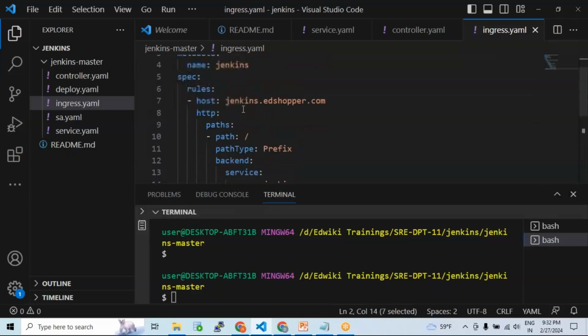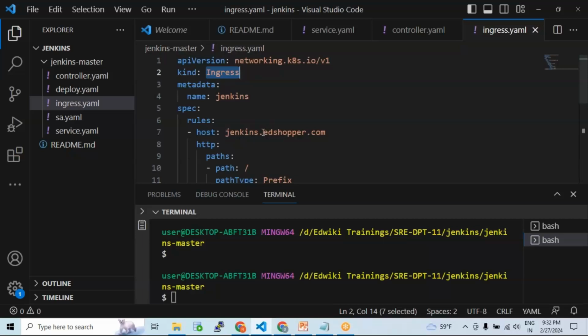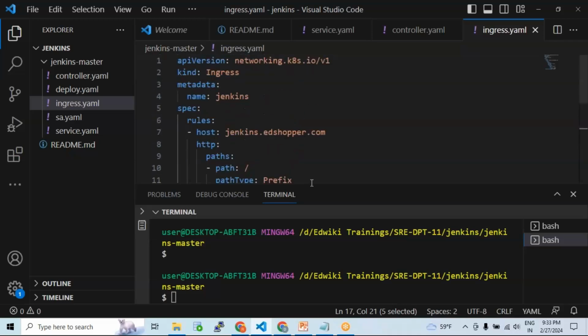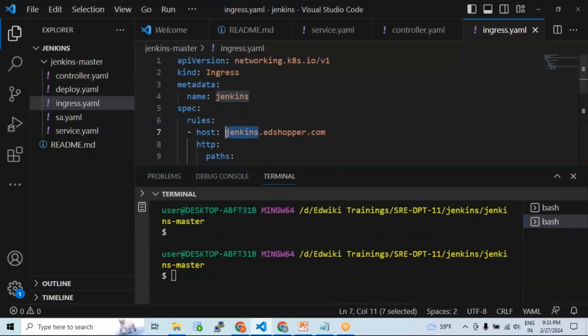The kind is Ingress, and I want to access my Jenkins as jenkins.etshopper.com. This is the URL that I want to use in my browser. Any request coming from jenkins.etshopper.com should point to the Jenkins ClusterIP service on port number 8080, and it has to use the ingress class nginx, which was already deployed. Looks good. Now I'm not using www here. Why? This is not an end user application, right? Jenkins is just for administrator purposes, not for the customers. So I'll say jenkins.etshopper.com.